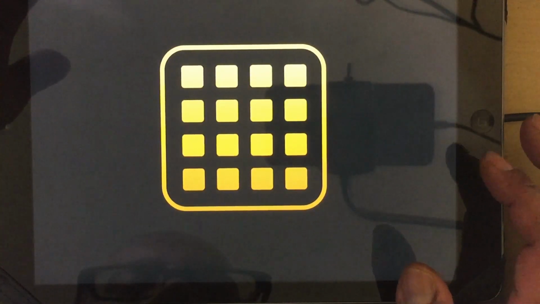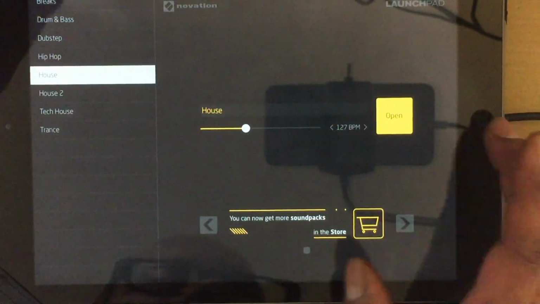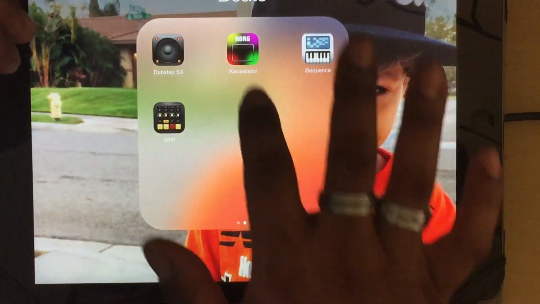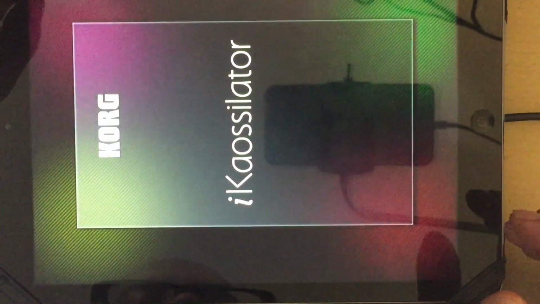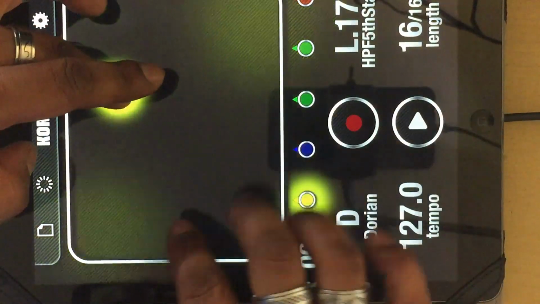Launchpad is kind of not really what you expect, so I'm just not even going to give it a shout-out. Chaos Oscillator is pretty dope. It's basically how Korg's old hardware is.